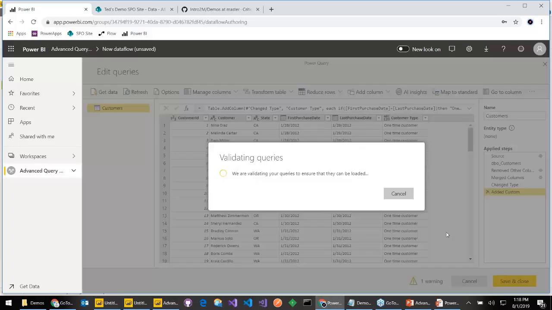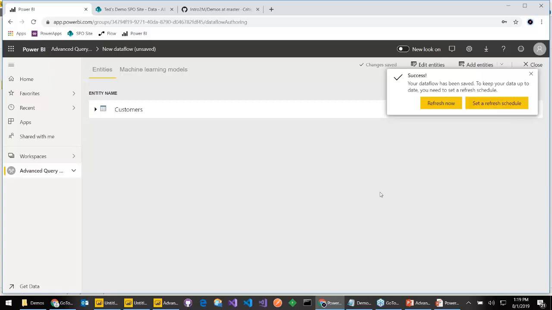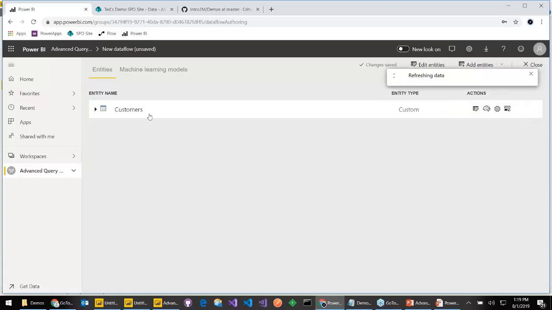Once I close and save here, it's going through this process of validating things. Now, what is the name of your data flow? When I created that query, I created an entity, and a data flow can have many entities. So we'll call this something like sales data flow, just for lack of a better name. Let's choose Save. Now we can refresh these.